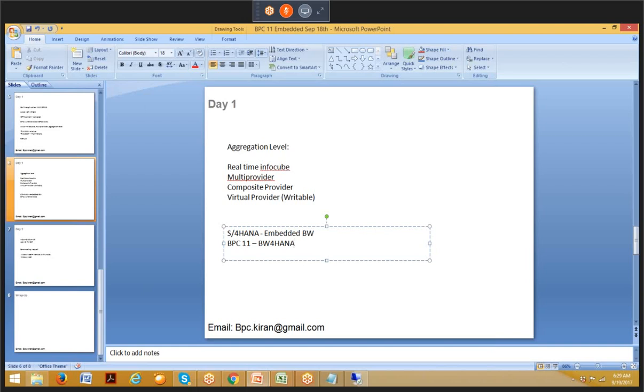I have a quick question. This BW for HANA, did you say earlier that it's not part of S4 HANA, or is it a separate server? Yes, separate installation. Okay, thank you.